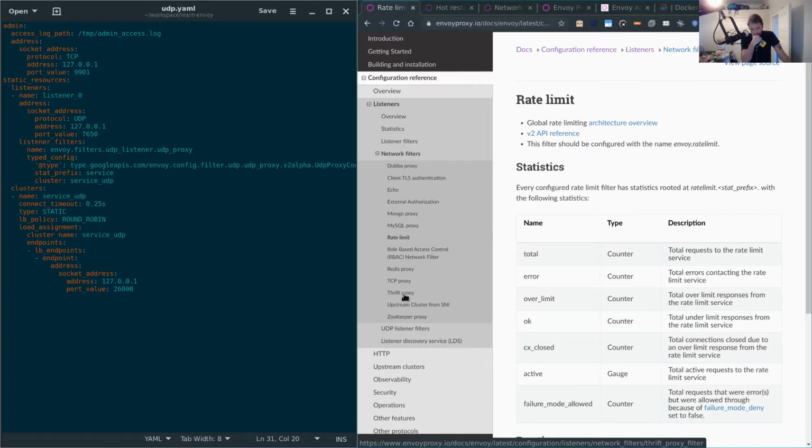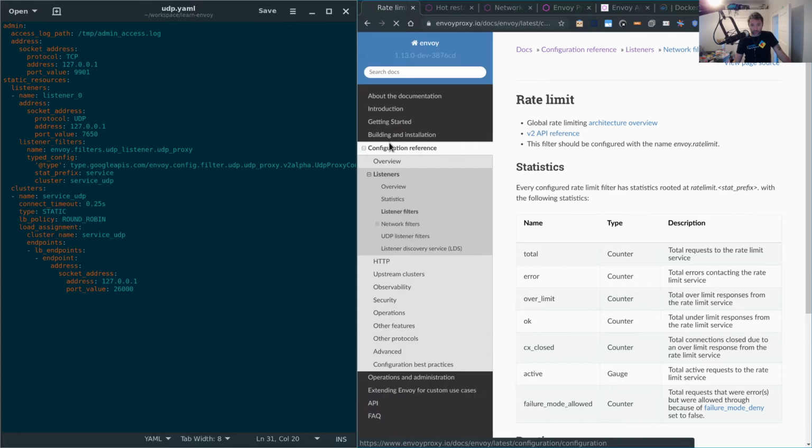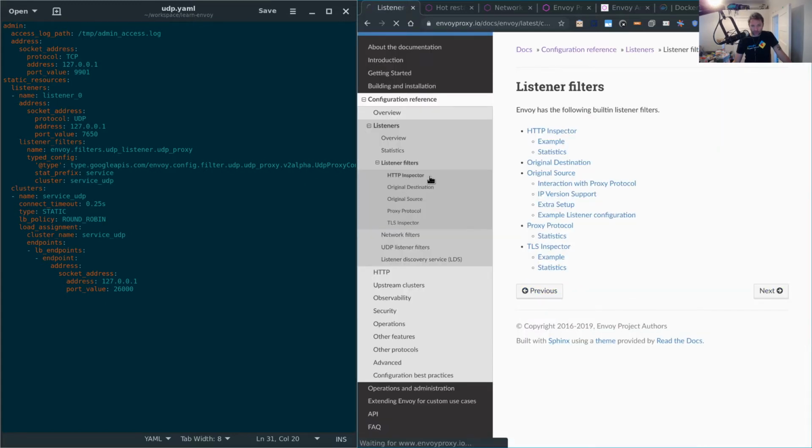And the other thing I really, really want, which I think is super cool, is it the HTTP inspector?